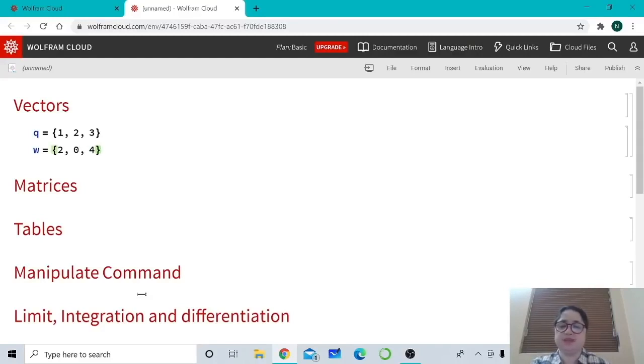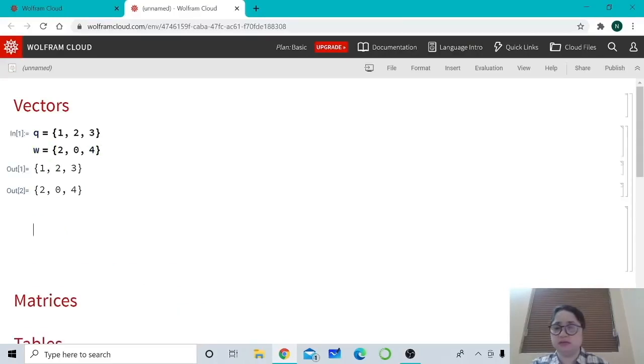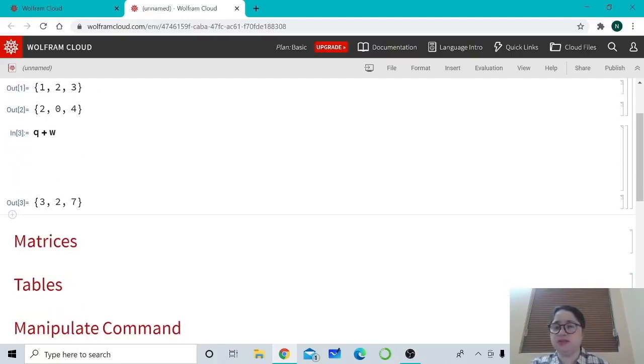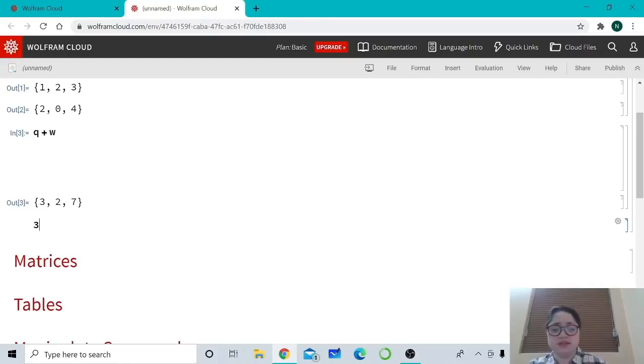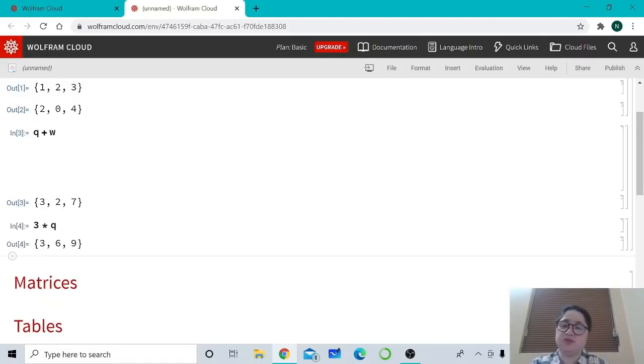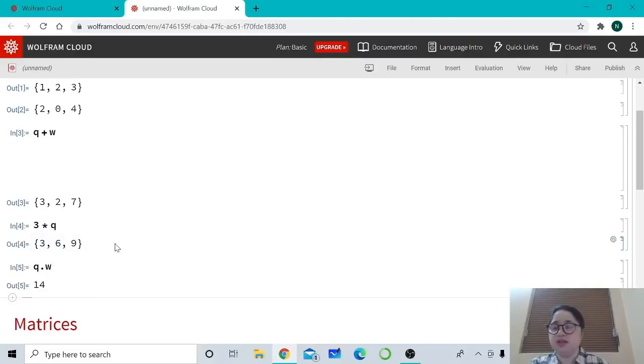So now to add these two vectors, Q plus W, I get the output. Scalar multiplication in vectors can be obtained by typing, suppose I take the scalar to be 3 star Q, so it gives me the scalar product of vector Q with 3, and the dot product can be obtained by typing Q dot W. It will give us the dot product of vectors Q and W.